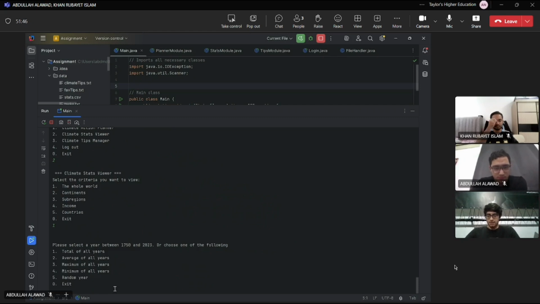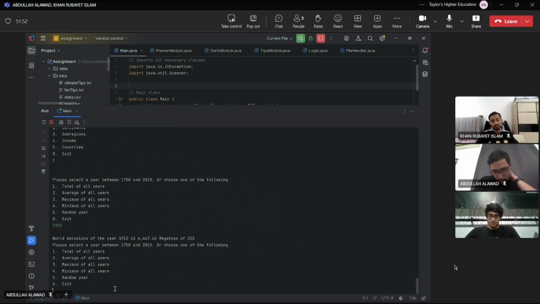If we select a random year, let's say 1952, it gives us the total emissions for the year 1952. Now, if we ask the total of all the years, we press 1 and it shows us the total emissions recorded from 1750 to 2023.